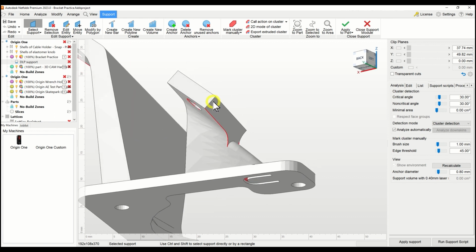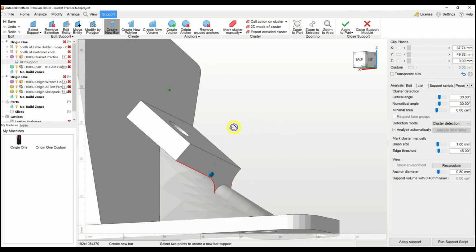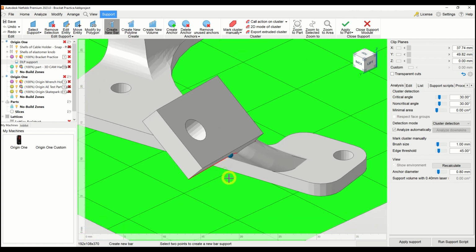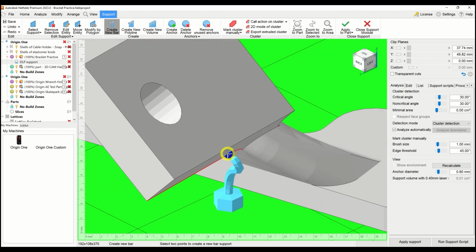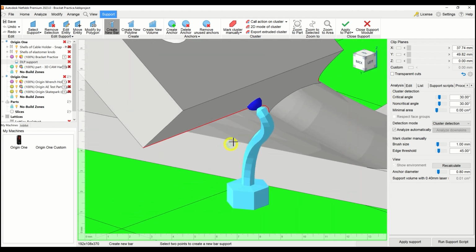What we're going to do to get started is add what's called a bar support. A bar support is just that. It can be a straight bar, you can choose to angle it, and there are a lot of different parameters we can adjust about it. To add a bar support, you click where you want it to start. You'll see that little dot there. That is what's known as an anchor. An anchor marks the start and stop point of a support. However, they do not actually print. They're just there to help us locate the start and stop.